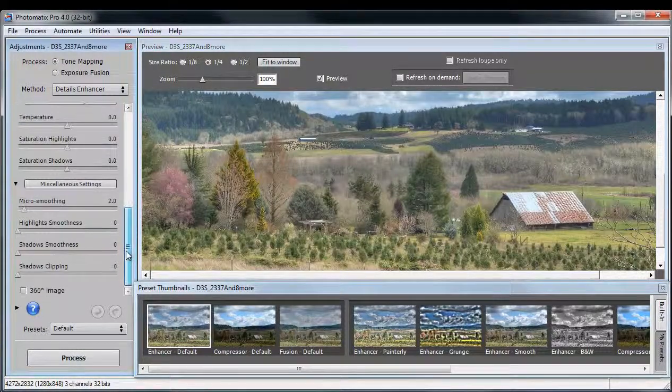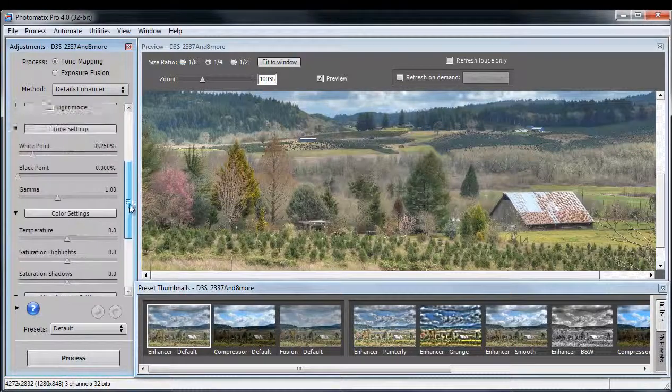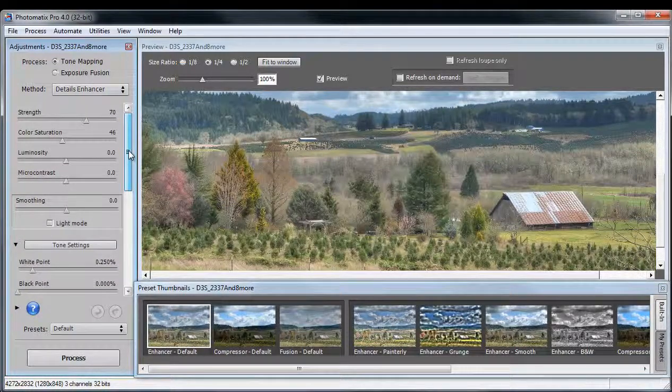For example, I can adjust the highlight smoothness and the shadow smoothness. Photoshop does not have that option. I can adjust the saturation in just the highlights and just the shadows, and Photoshop doesn't have that option either. There are just many more sliders to play around with, and there's more control, I think, in Photomatix.